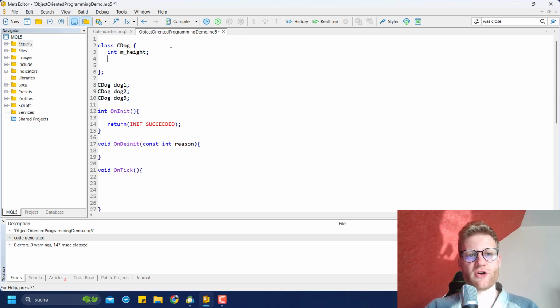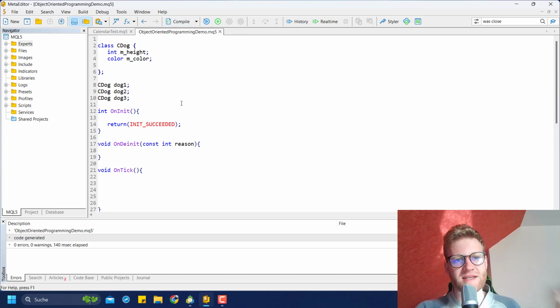And then the dogs can also have a color like this, for example. And now you probably start to realize the benefit of using a class definition like this, because since we defined this class, what we're doing here is basically we say to the computer, or to the program, or however you want to call it, that we will have some kind of data structure that looks like this.